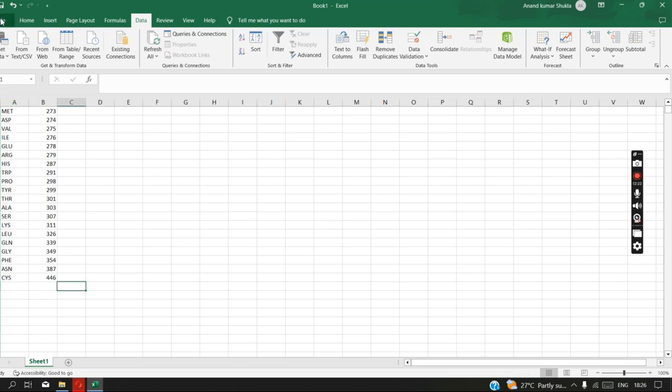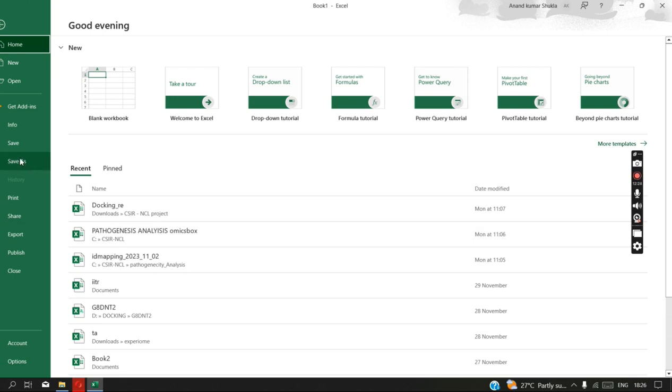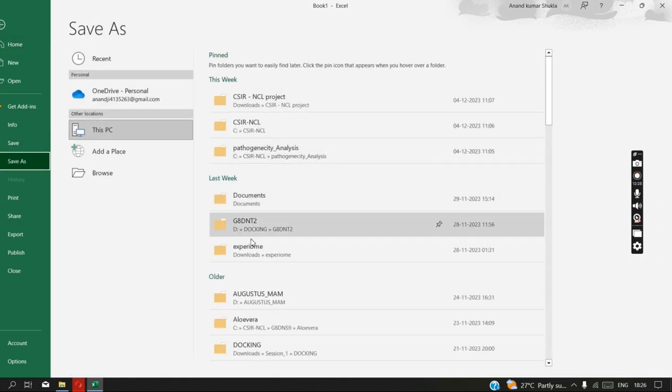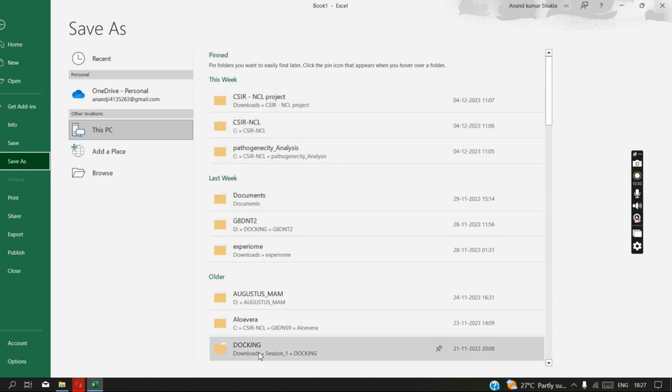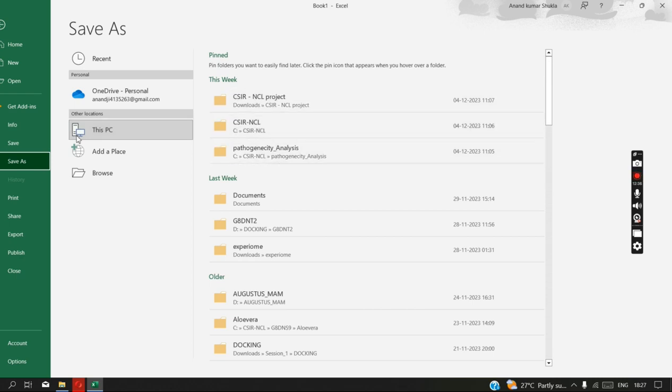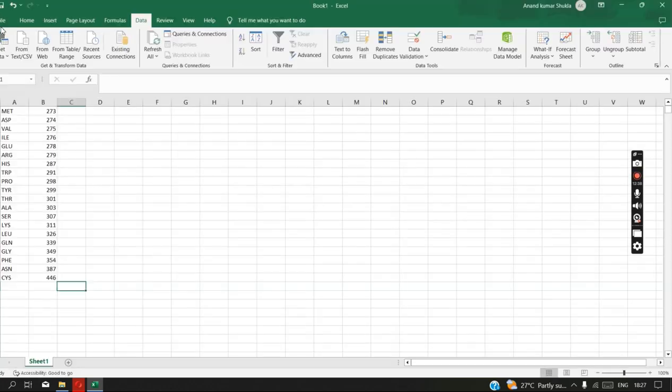Now save this file. It requires a name, and wherever you want to save it, you can save it. I don't want to save. I just want the content. I just copied the content.